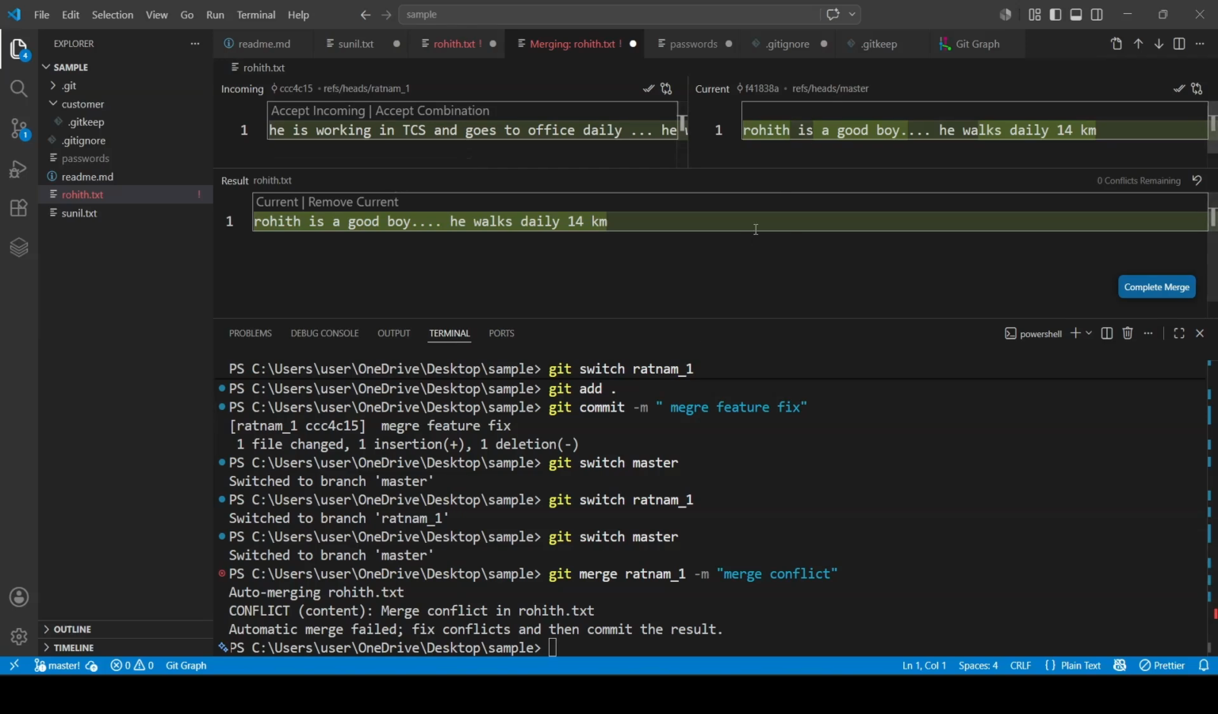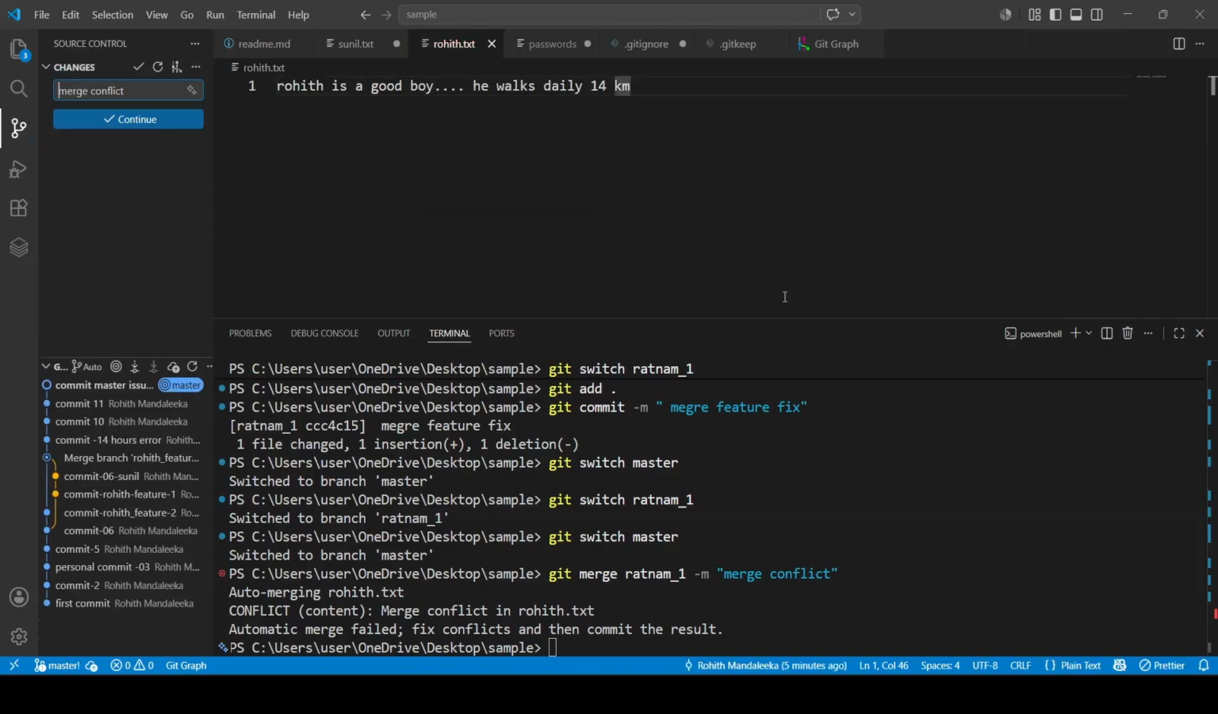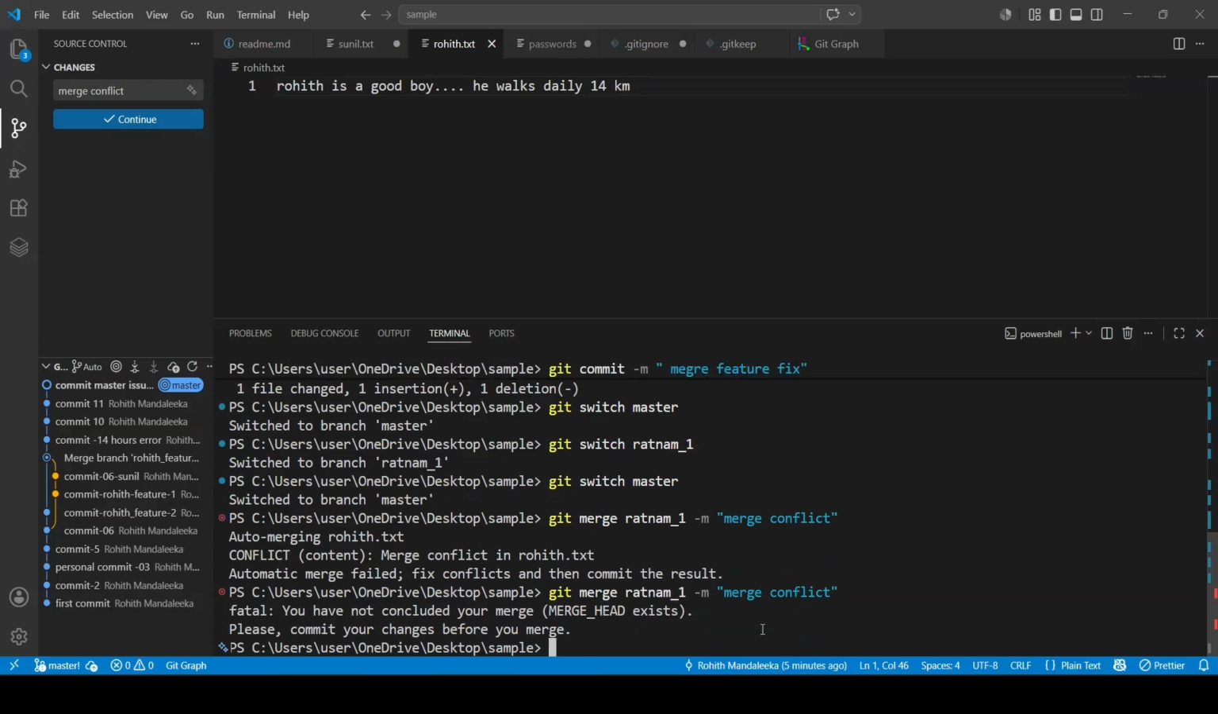If you give accept current, it's like Ratnam told, boss, I do not want to take the headache. Whatever the tech lead had done, let him bear. Just accept the current one, click on complete merge. Once you click on complete merge, try to give the same command. Now it tells you, you have not concluded your merge. The merge exists, please complete your changes of your merge.